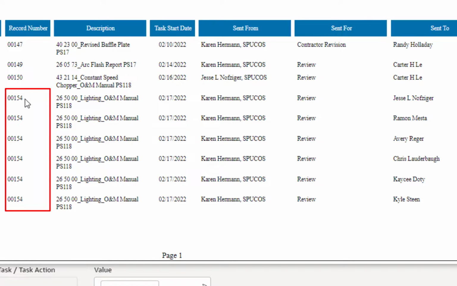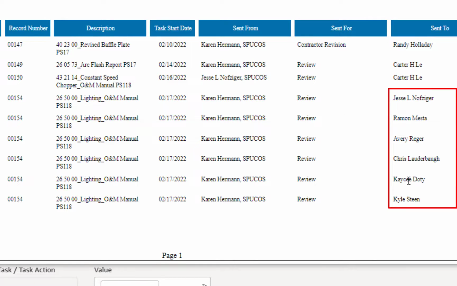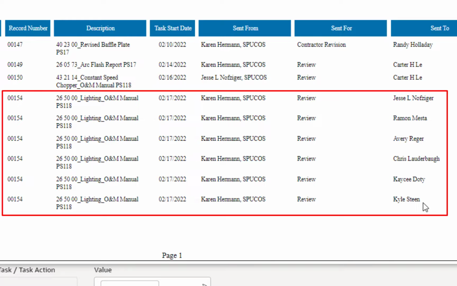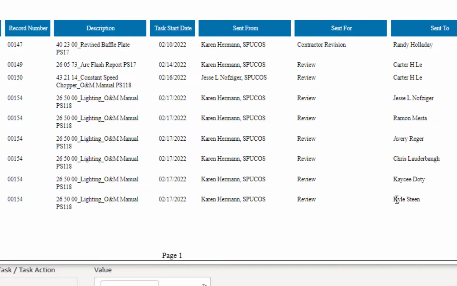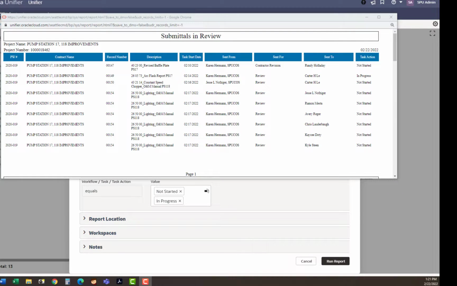Now sometimes you might see a record number repeated on multiple lines, and what this means is that this submittal number here, number 154, was sent for review to 1, 2, 3, 4, 5, 6 reviewers. So there's 6 individuals who could be responsible for reviewing this task. Once one of those reviewers actually accepts the task and locks it to their license, the other 5 individuals will drop off of this list, and then the person who accepted it, the task action will change to in progress. That's how you can run a nice quick report to see all of the outstanding submittal items and then who's responsible for the next action.